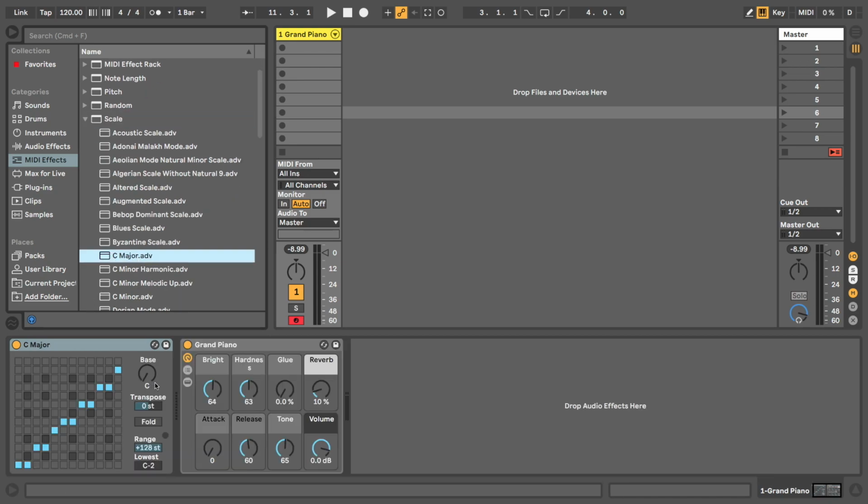The next thing, where you can see this particular Base knob here, I'm going to choose my respective key in it. So for example, let's say I want to write a track today in A major. So I'm just going to turn this Base knob to A major.